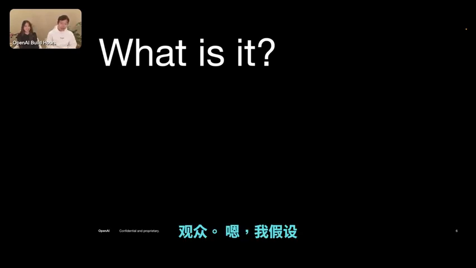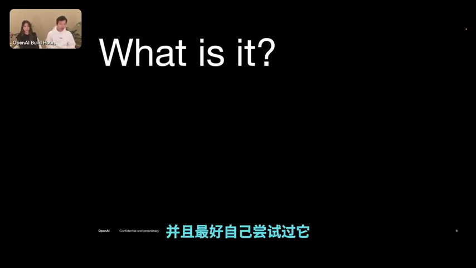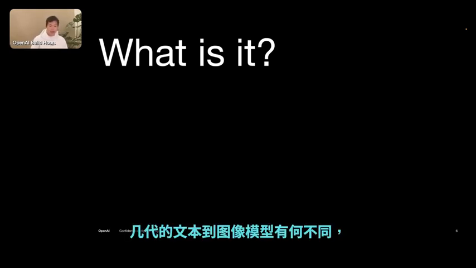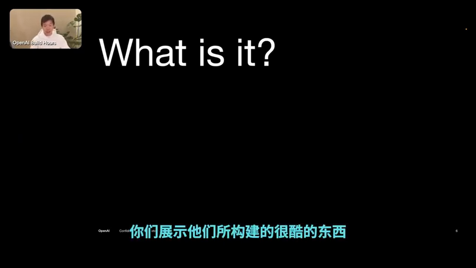I'm assuming that most of y'all have probably heard about image gen, and better yet, played around with it yourself. For clarity's sake, it is helpful to define what image gen really is, how it is different from our previous generations of text-to-image models, and we'll also do a quick demo walkthrough by yours truly. And afterwards, we'll let Gamma take the stage and show you the cool stuff that they have built.